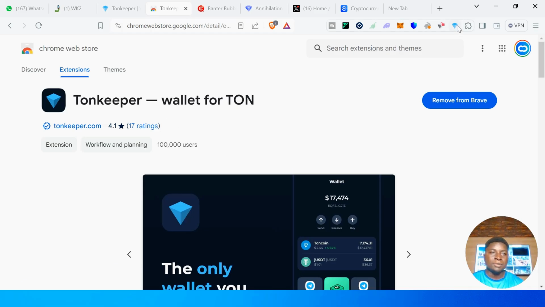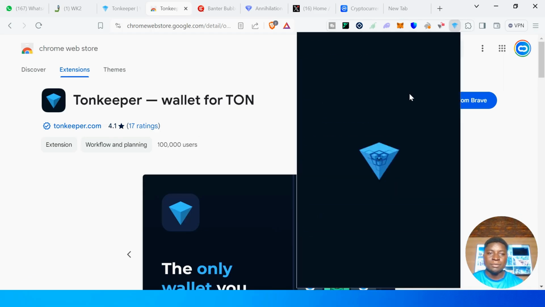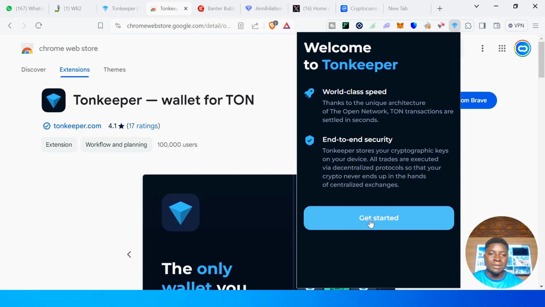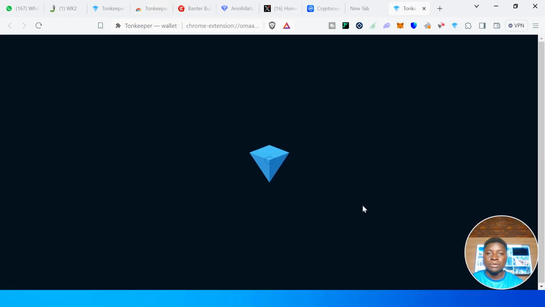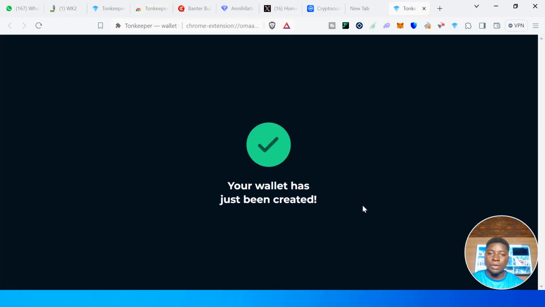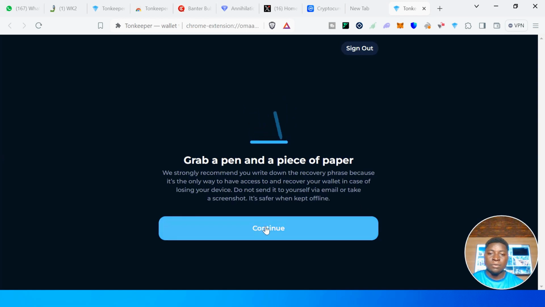So the next thing is to set up or create an account. We'll click on get started. We'll click on create new. If you already have an account, you can import a wallet, but we don't have one. We are creating a new account. So it will open an interface, and on this interface, we'll click on continue.